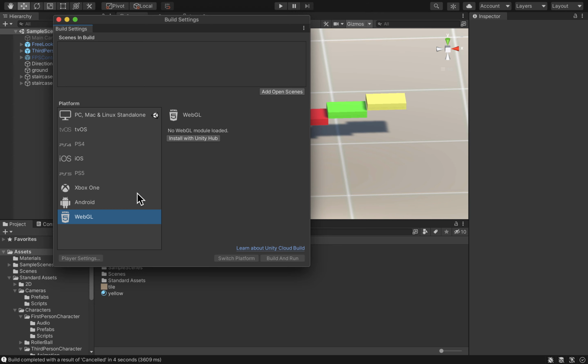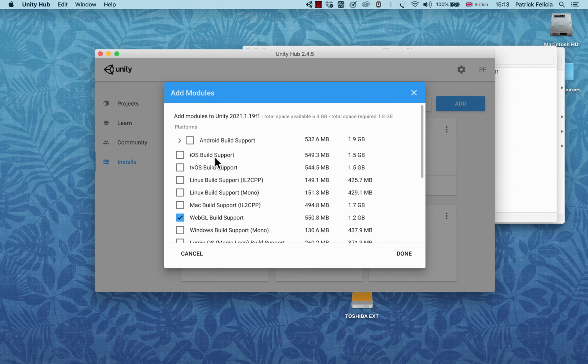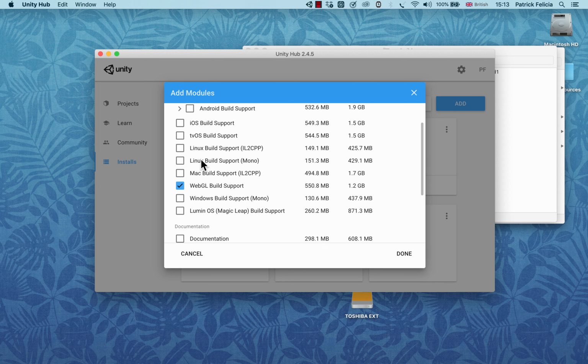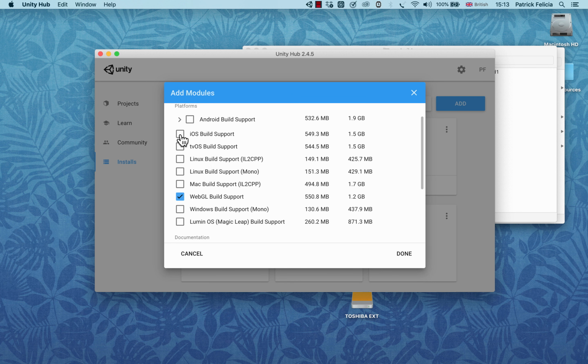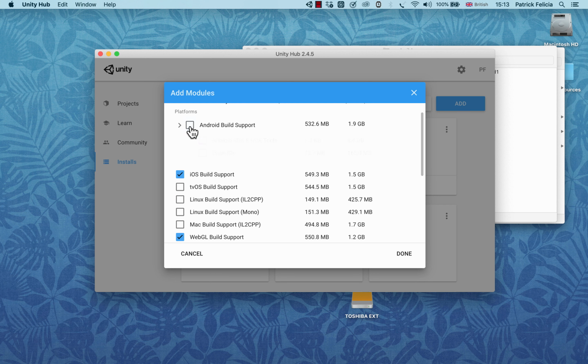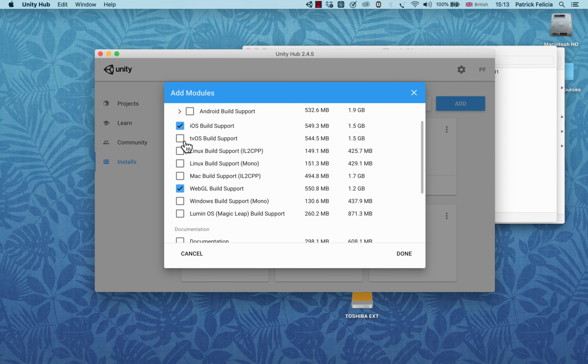Now, if you really want to go ahead and export for WebGL, you can click on Install Unity Hub. What will happen is that Unity Hub will open, and you can see that the option called WebGL is ticked, which means it will install this option for you. In fact, you could at the same time install the other options if you wanted to. You've got the iOS option here, and the Android build support right there. Now it takes a bit more memory, so depending on how much memory you have left, you might want to consider or reconsider it.